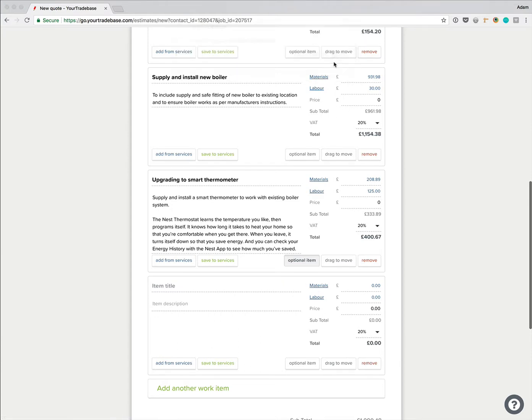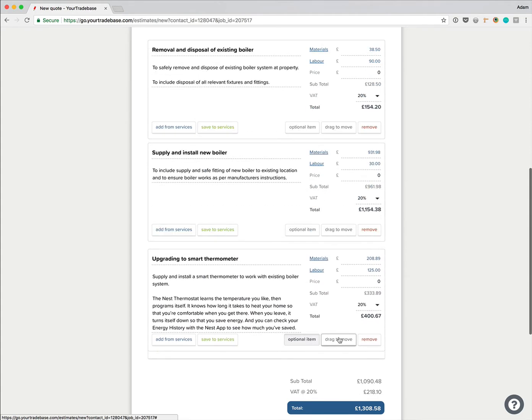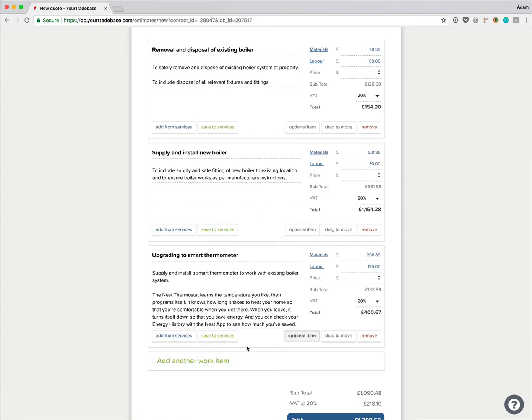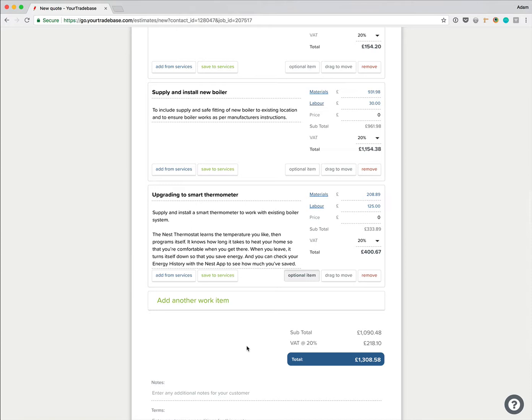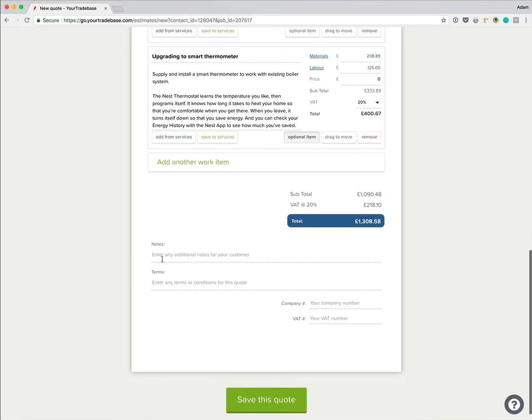Now, if the work involved was more than this, I can again carry on adding work items. I also get the opportunity, I'll remove that one, I also get the opportunity to reorder this list as I need to. So that helps me keep everything in order and the way that I want to present it to my customers.